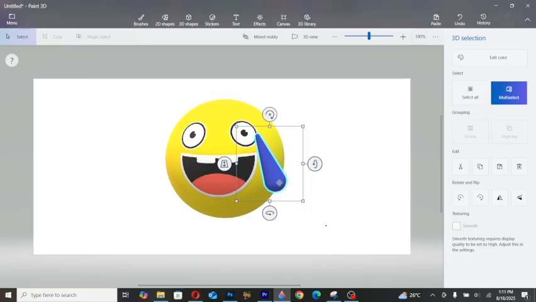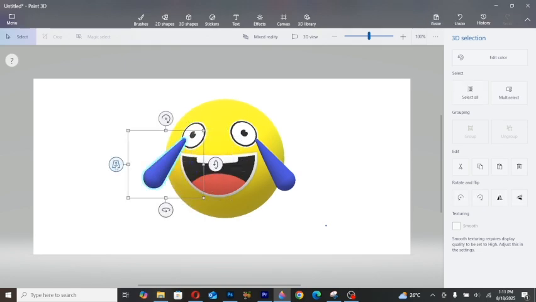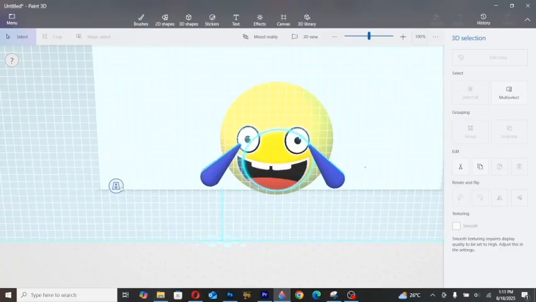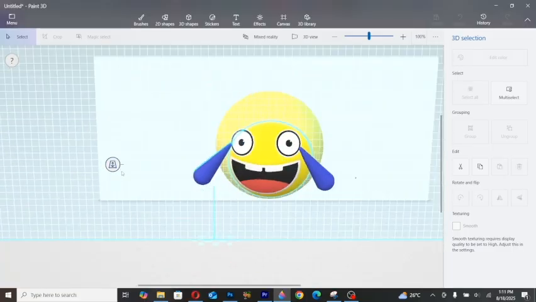Now let's Ctrl C, Ctrl V on this again and then move it to this point, rotate it to the other side, move it here, use the perspective and drag it inwards, and let's drag it out a bit and then move the perspective again and drag it inwards.